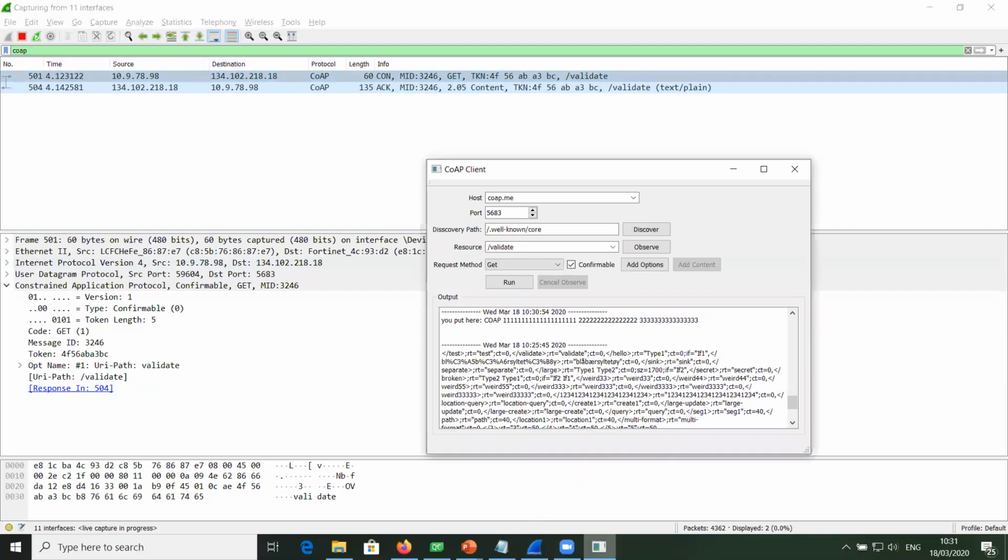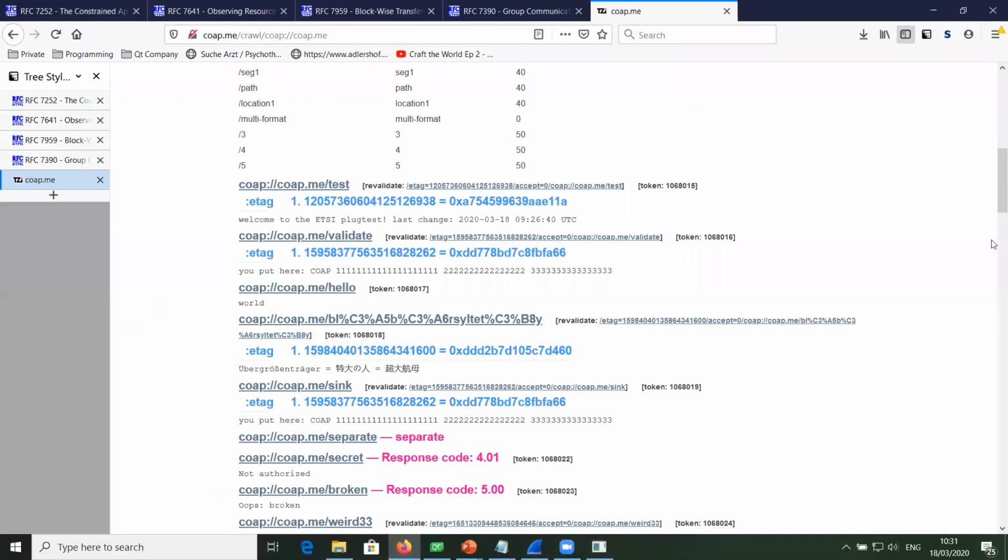So what I wanted to show with that is that we have a small client application that you can use to poke either a public server, CoAP.me, which works quite nicely. There are multiple other use cases on that server.